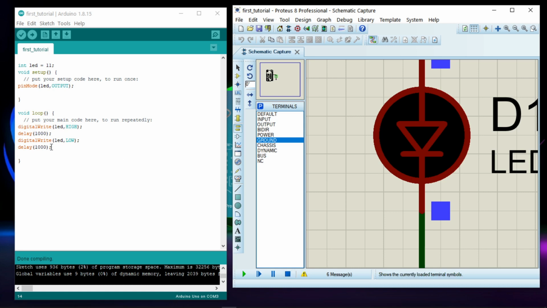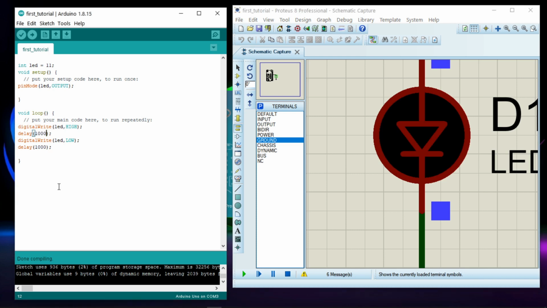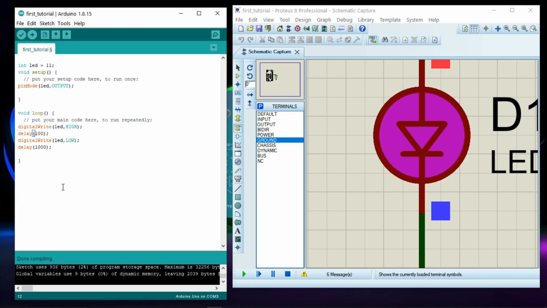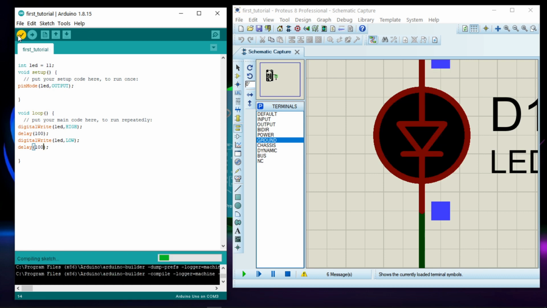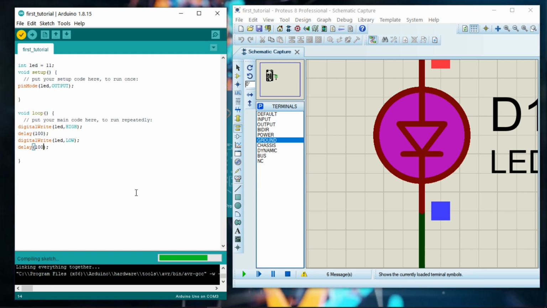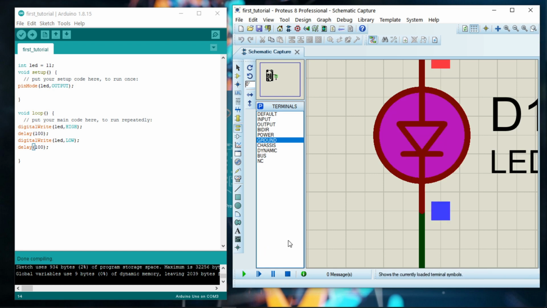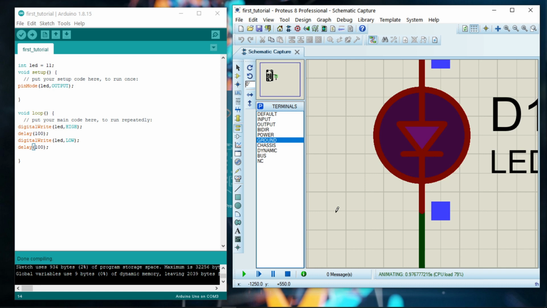Now let us play around with this a little bit. Let us say we put this at half a second, that is 500, and then let us put this one also at half a second and see how it will blink. Okay, we are happy here. So now let us stop and then run again and see. You see the way it's blinking.